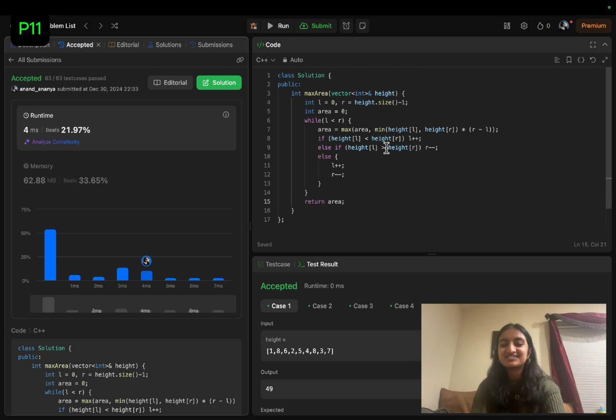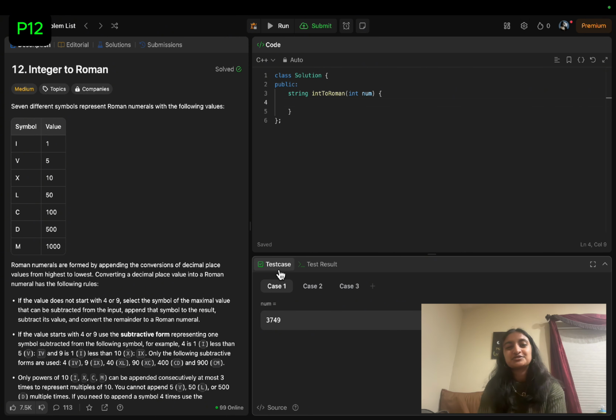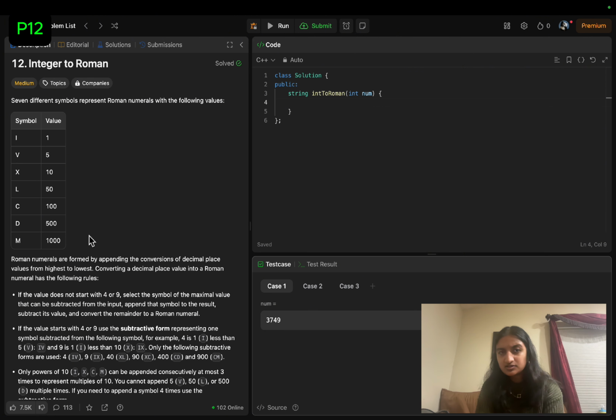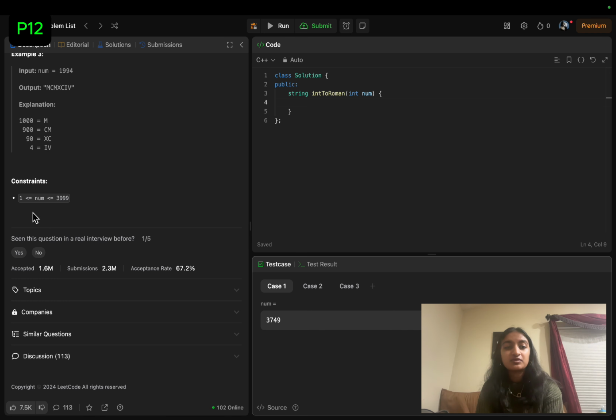So, perfect. Alright, so let's move on to problem number 12, integer to Roman. In this problem, we're given an integer and we need to convert it to a Roman numeral. They've given us some symbols here, as well as the 4s and 9s that we have to account for, since they don't really match any of these. Oh, at the very end, they've also given us another constraint that the number that they give us is going to be between 1 and 3,999.